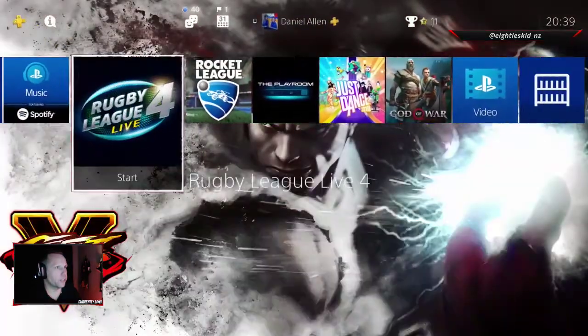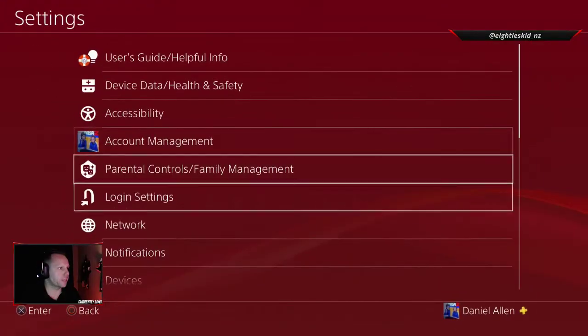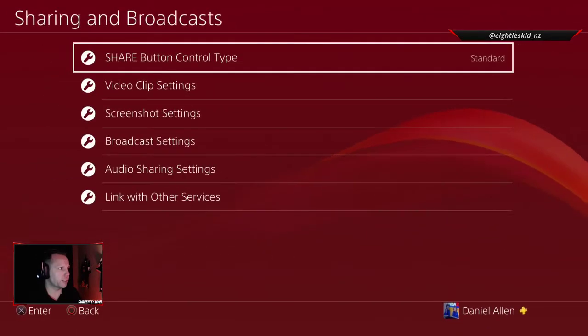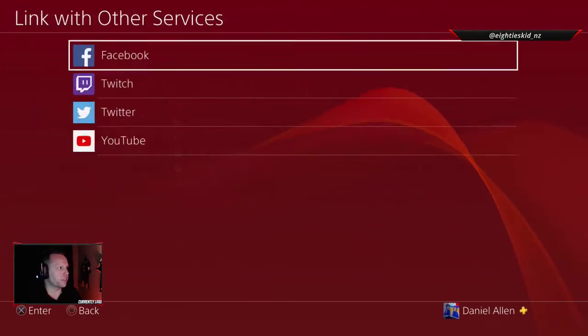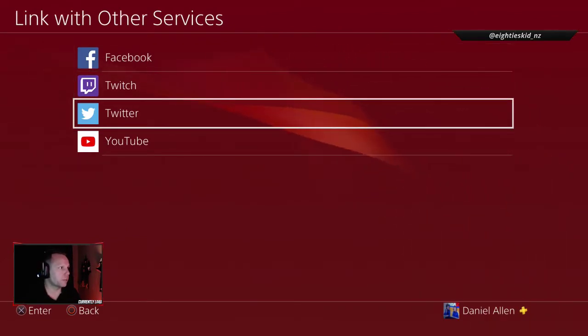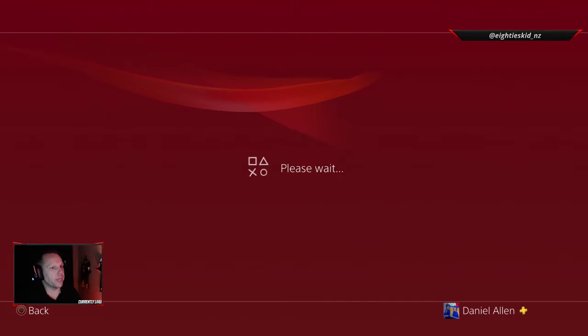Or you can go up over here to settings, and you'll find it here as well, sharing and broadcast settings. So link with other services, go down to Twitter. You've probably already got Twitch set up, but go down to Twitter, click on that. It'll take a couple of seconds and it'll end up loading.